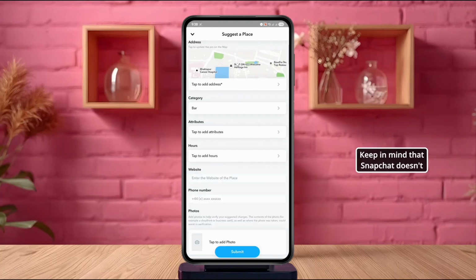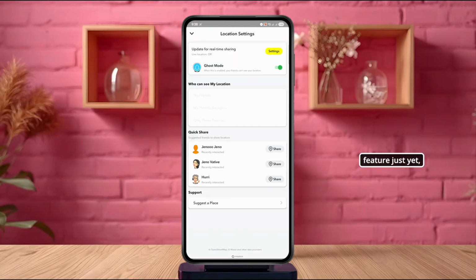Keep in mind that Snapchat doesn't have a dedicated business listing feature just yet, so suggesting a place is currently the best way to get your business showing up on the map. That's how you add your business location on Snapchat.